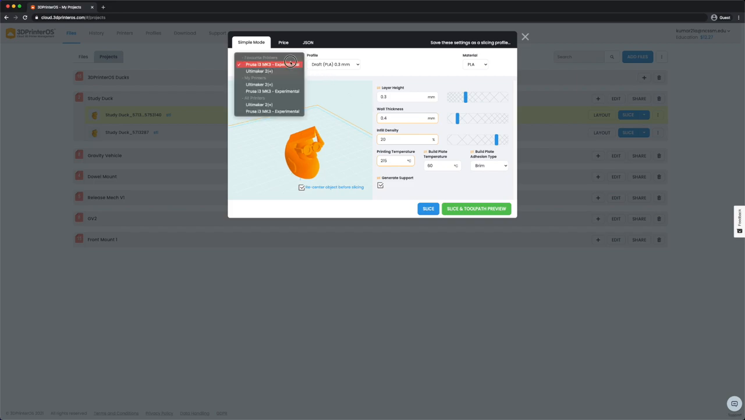First, select your printer type in the top left corner. I'll leave mine as a Prusa i3. Under the next menu, you can click on the draft or quality profile. I don't need a very high quality duck, so I'll leave mine as draft.